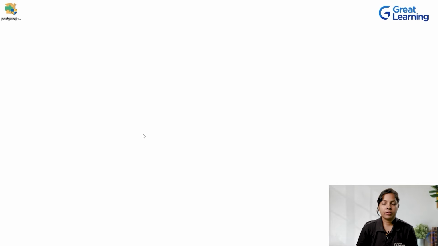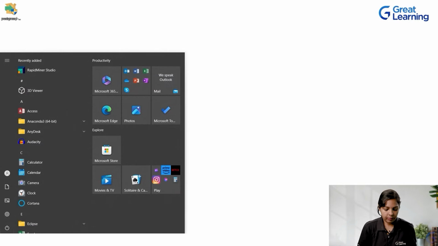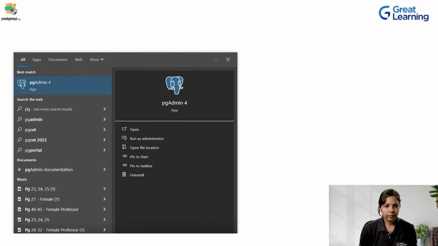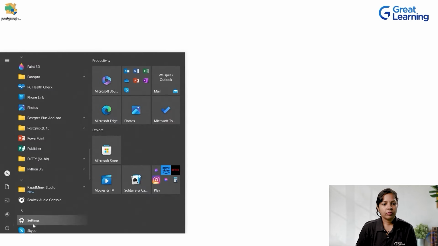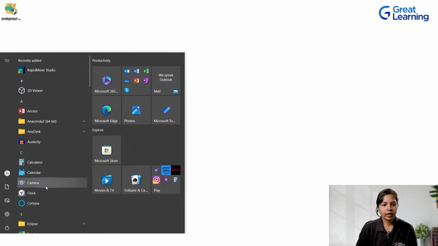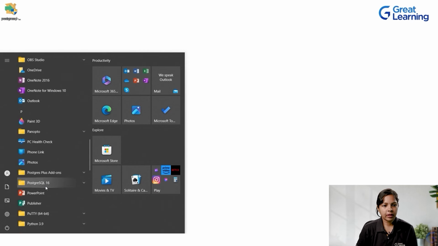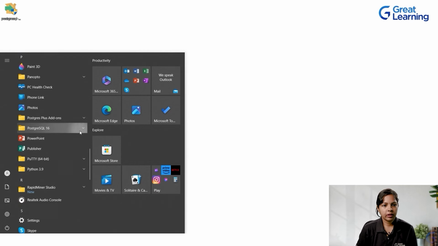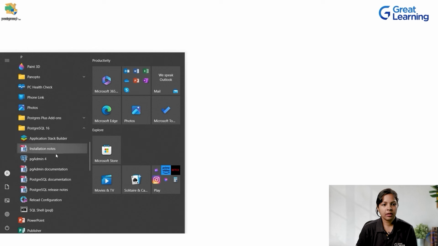Now let's check that the software has been installed successfully or not. For that, just go to the start menu, type PgAdmin. So you can see here it shows PgAdmin 4, right? So go to the start menu and then you can go to the Postgres package which is installed here right now. Yeah, so PostgreSQL 16. In this you can see PgAdmin as well as SQL Shell. So we'll be working with these two.